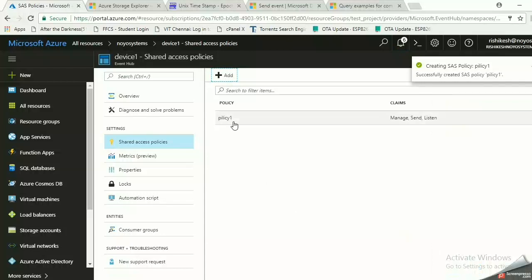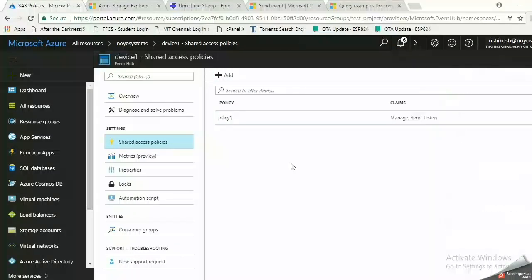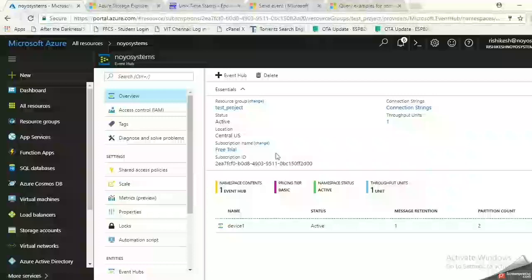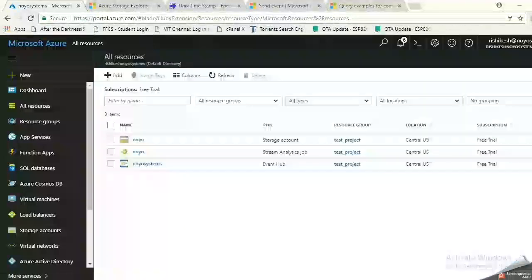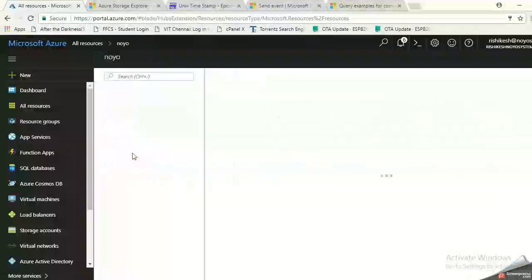Let's just say policy, and let's click manage and create. Oh, I think I misspelled policy, but it's fine, it works anyway. So we have the primary key for individual devices also, but since there is only one device in it, I wouldn't bother much about this key. So let's get to the stream analytics job.